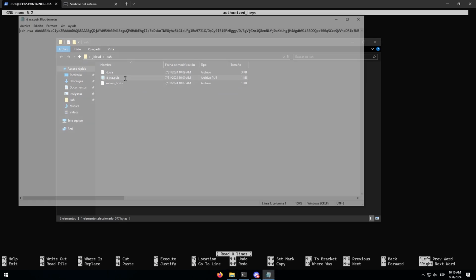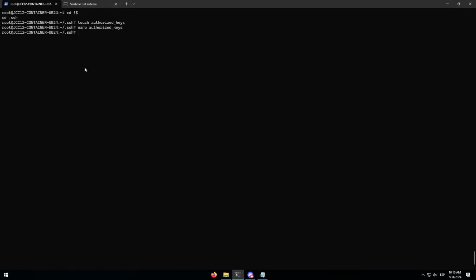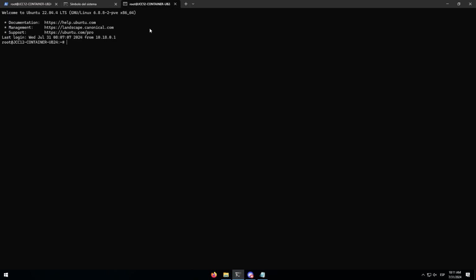Once we've opened the file, let's copy all the content of the file, then paste the content into the container. Once pasted, save the file with Ctrl-O and close it with Ctrl-X. Now let's set the correct permissions for the file with chmod 600 and the file name. Let's check in our new terminal profile if it opens without requiring a password. As we can see, it does.